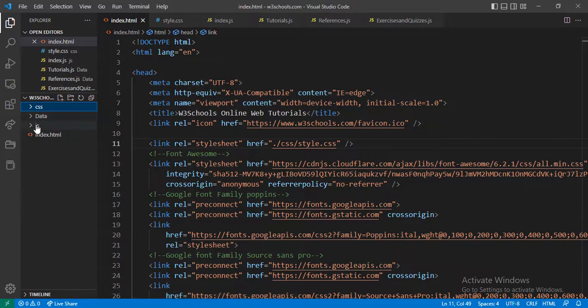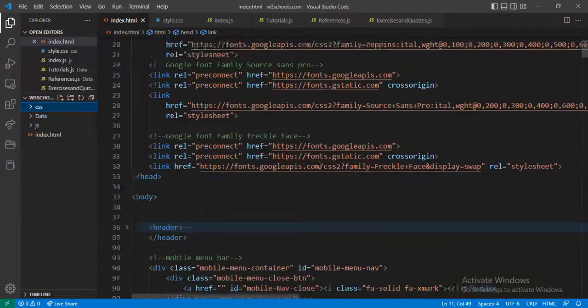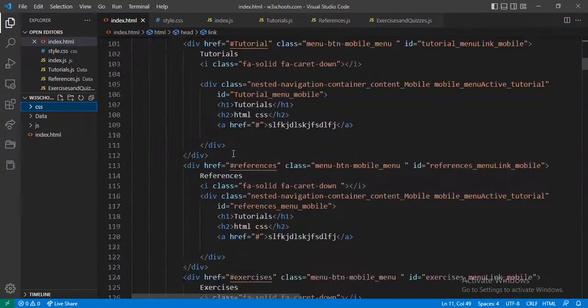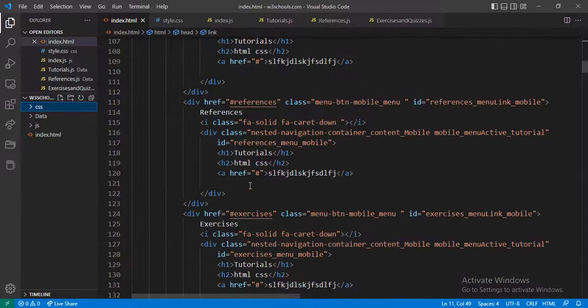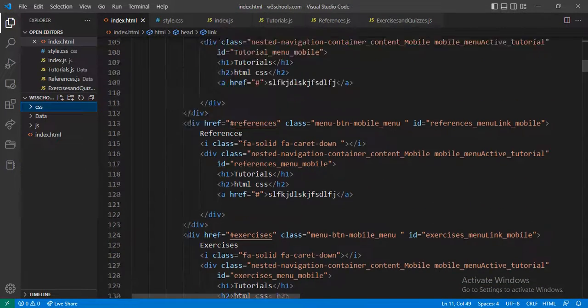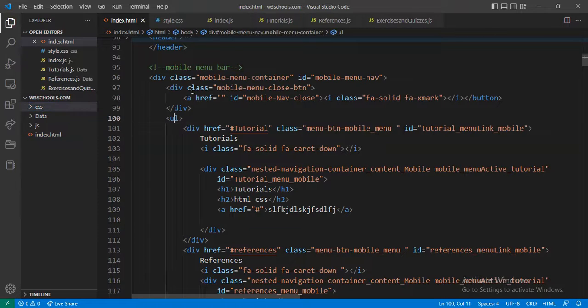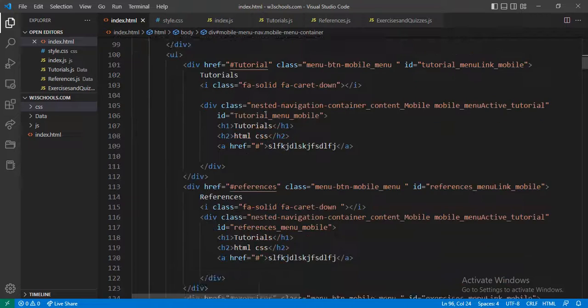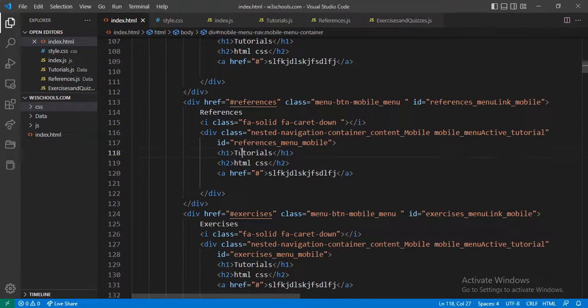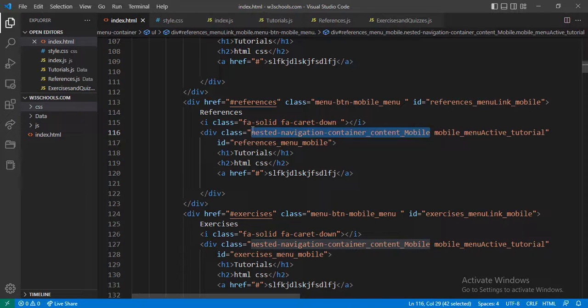Let me come here and see where to change something. This is the mobile menu, and this will be a nested navigation. Inside that I inserted all this. Just copy this here and come to the CSS file.